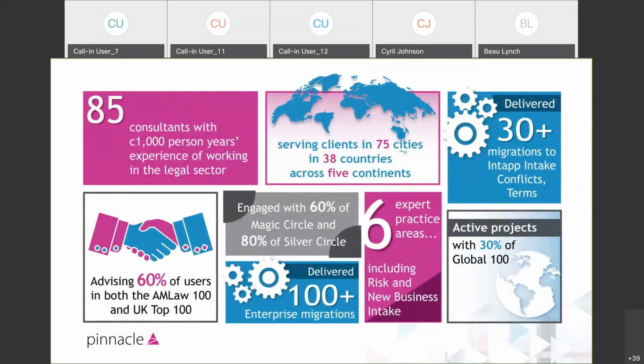And this is just a slide that demonstrates the breadth of Pinnacle, that we've grown to about 85 consultants worldwide. And then we have a large geographic footprint, lots of different types of firms, lots of projects that we work on. So just to give you some awareness for how Pinnacle has grown over the last few years.